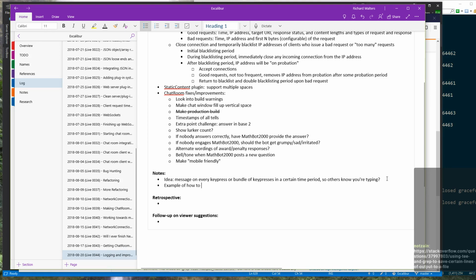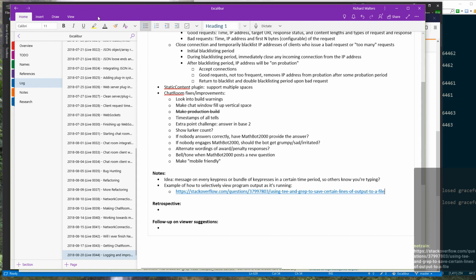Example of how to selectively view program output as it's running. That might be useful for other people and for me later.